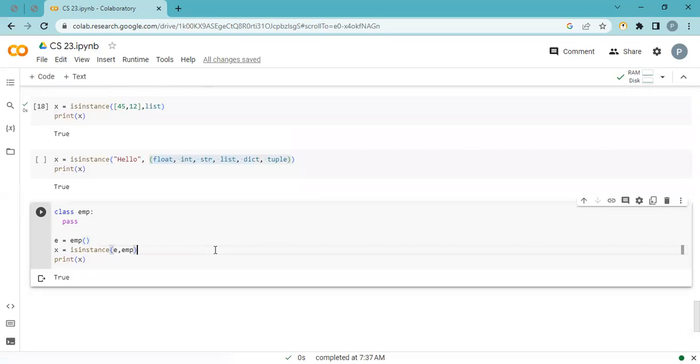One more example. I want to check whether this object belongs to which class. So I can check here: isinstance e, does it belong to the EMP class? Yes, true. Again, very important. I have one object and I'm not sure which class this object belongs to. So before performing some task, we can check using isinstance whether this object belongs to this class. If yes, it returns true.